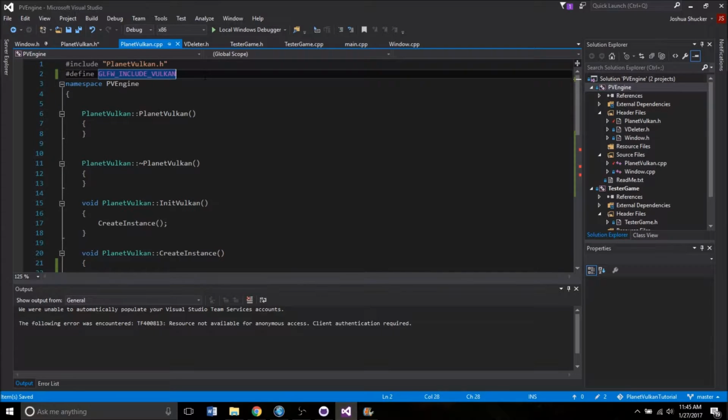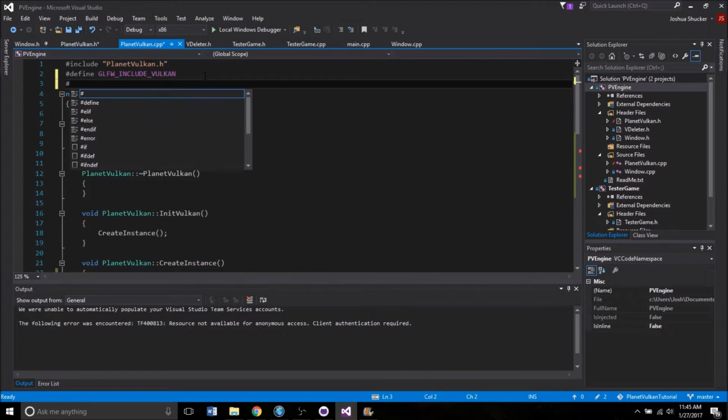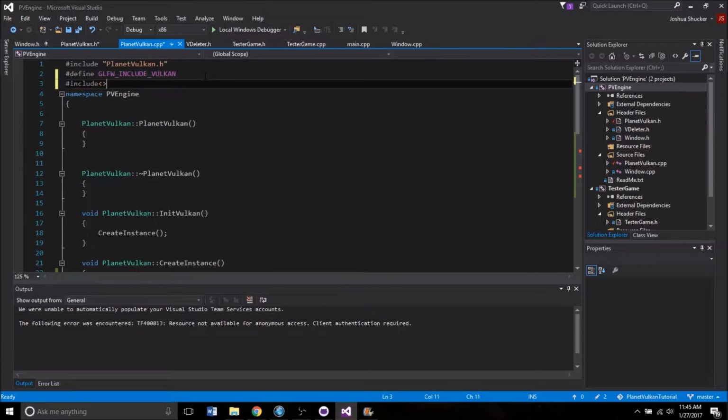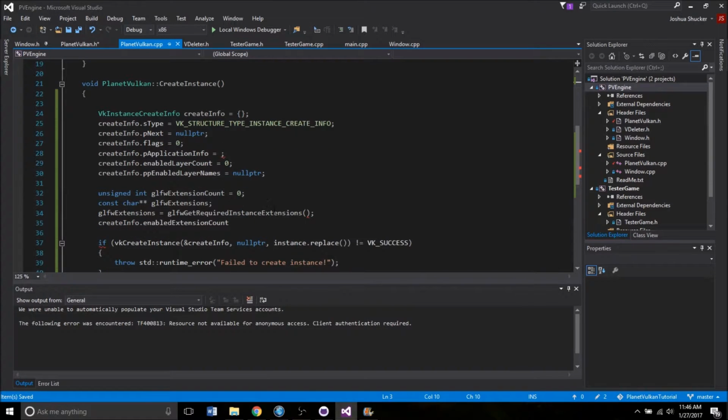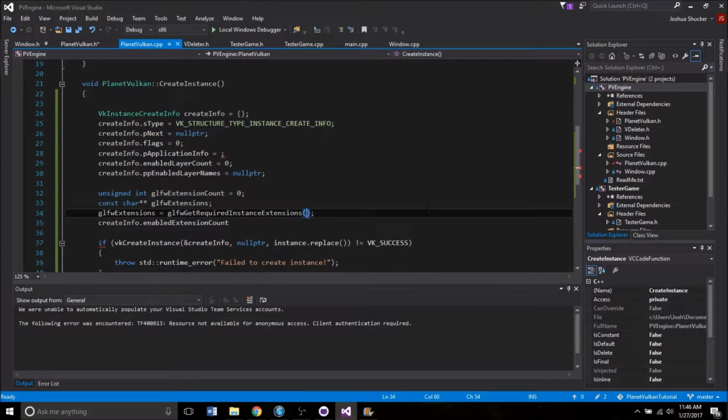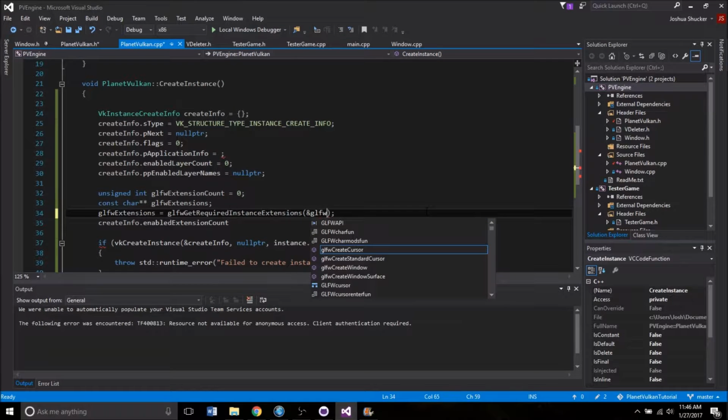And of course, we probably should include GLFW as well. So GLFW/glfw3.h. Doesn't seem to be happy with that. Oh, there we go. Just took a second. Great. So now that we have that, it should recognize this function call. Yes, it does. Wonderful. We still need to pass in an argument here, and that's going to be the extension count. So go ahead and get a reference to the glfwExtensionCount.